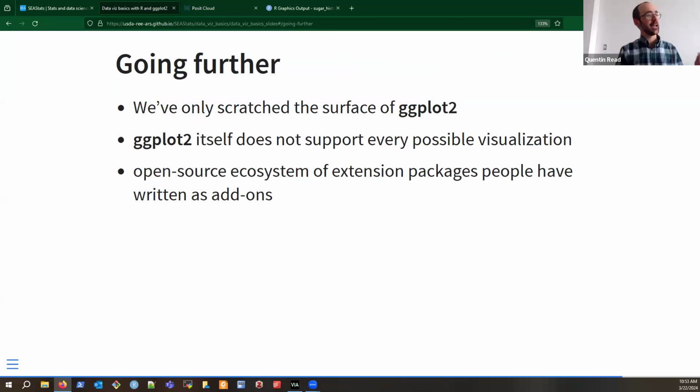Just as an ending teaser, I want to show that ggplot itself does not support every type of plot you might want to make, especially maps. There's a bunch of add-on packages that allow you to make really nice maps with base ggplot underlying it. I won't get into that here, but since R is open source and anybody can contribute a package, there's a whole ecosystem of packages people have written as add-ons to ggplot that let you make cool plots. So I just have a few examples of those to show you what kind of stuff you could do.